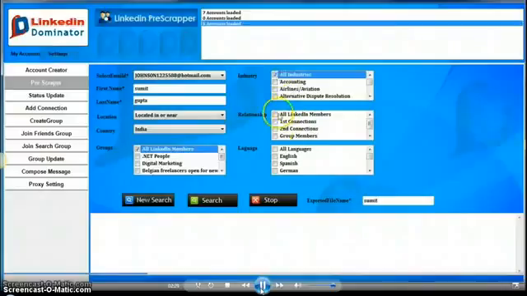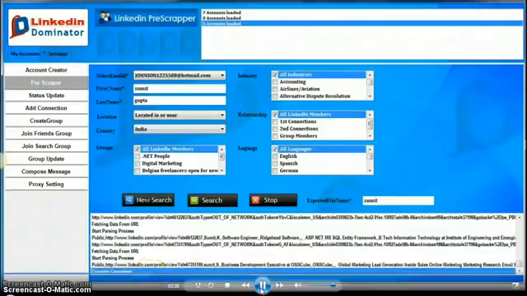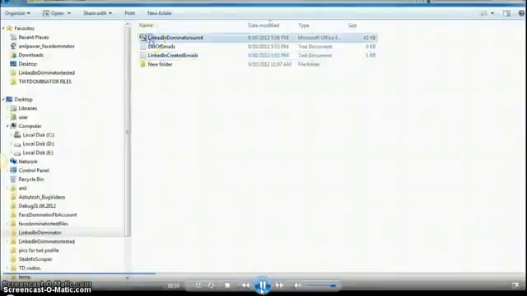As I mentioned earlier, we'll go through all this in detail. We have a separate video for all the single features, so you can watch those videos for the detailed process of all these.